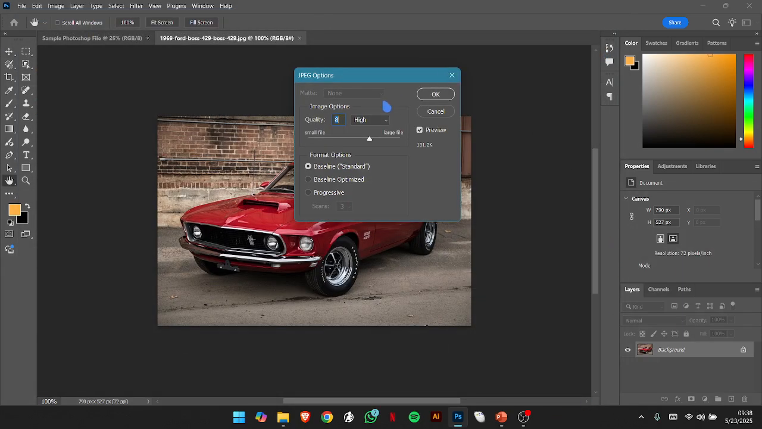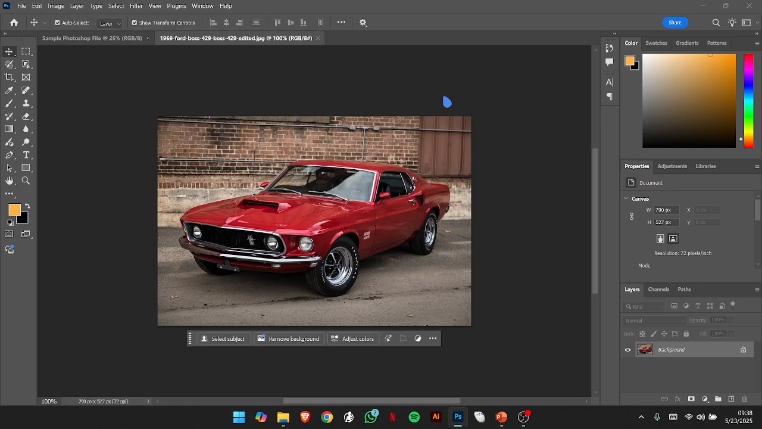Now, upon saving it, it will require you to select the quality, etc. What I usually do is move the slider to the maximum, and then set the format to baseline, meaning it's standard. It will not compress anything on your image, and click OK.